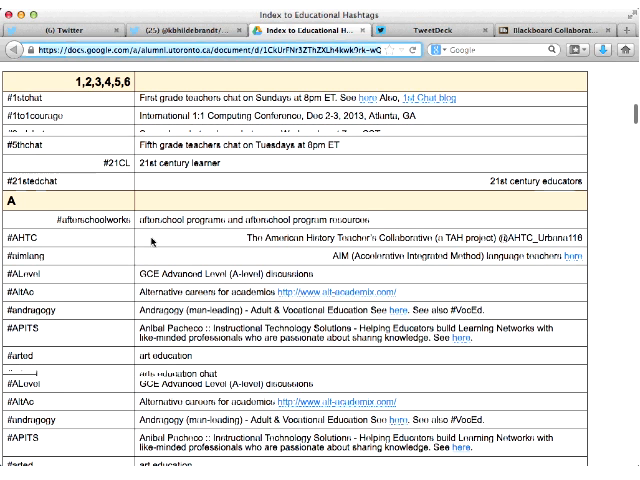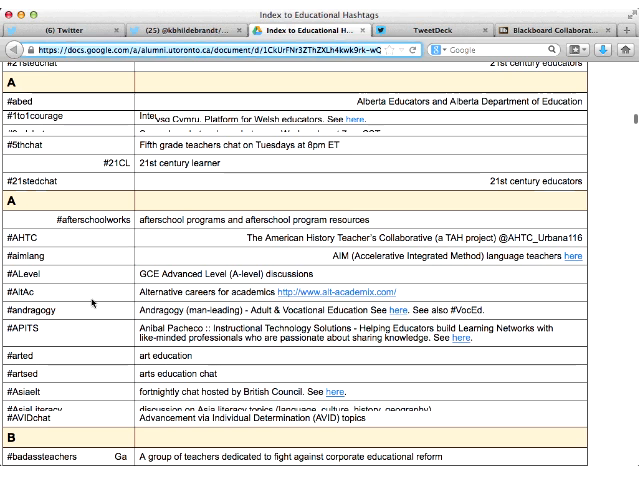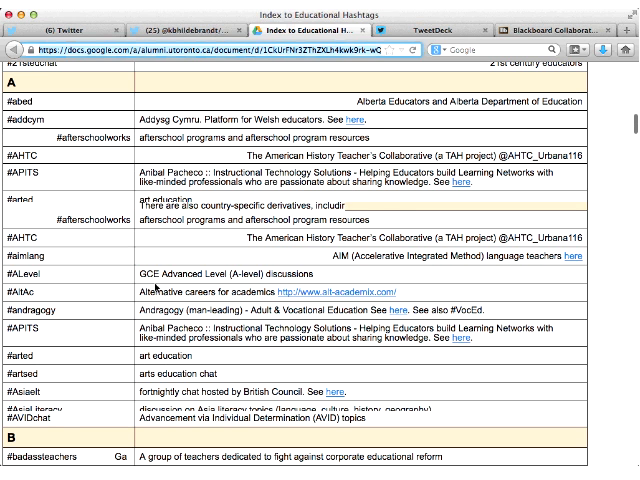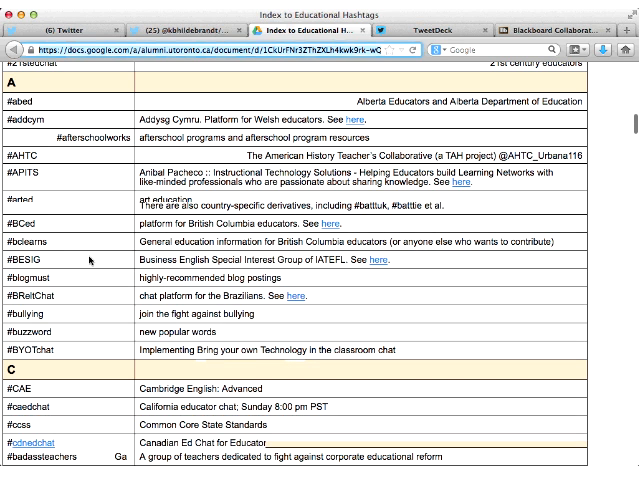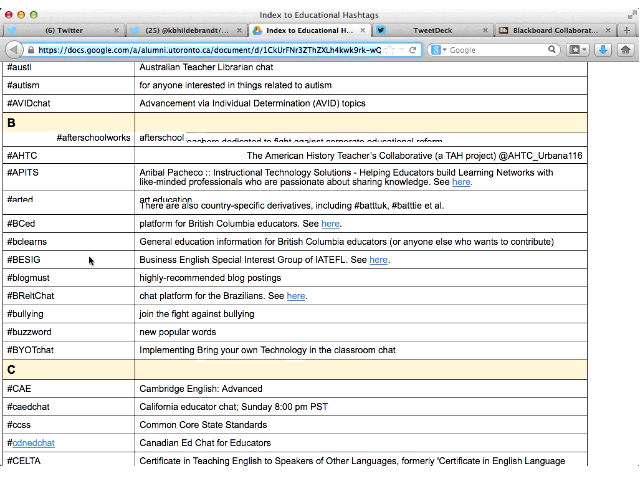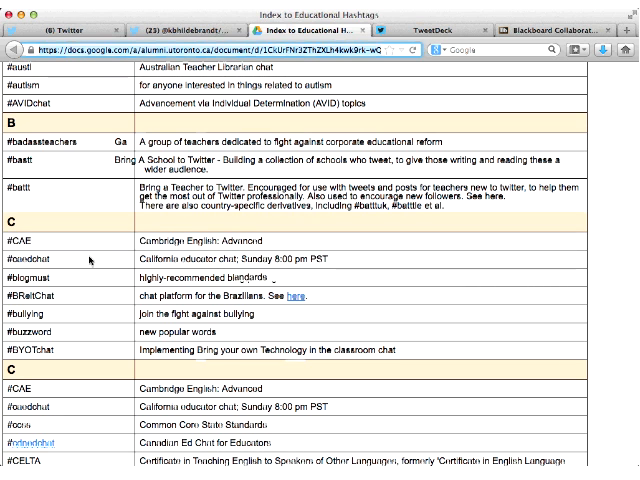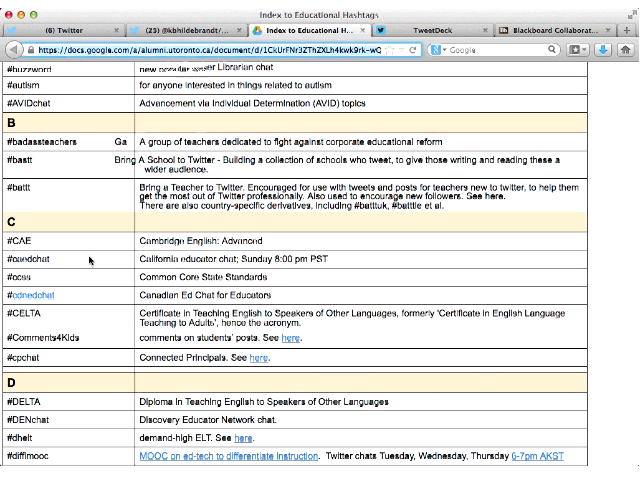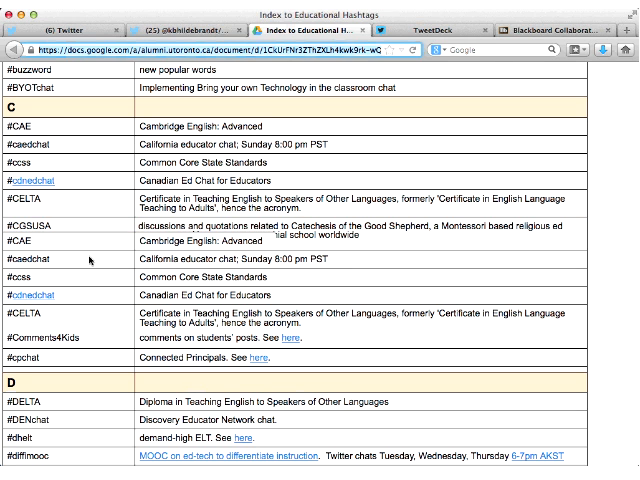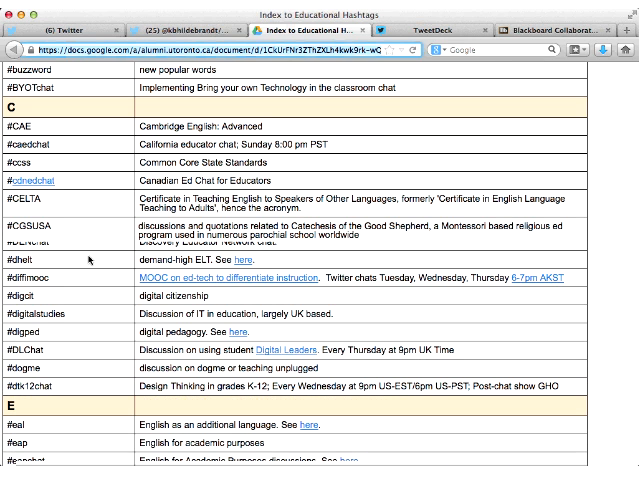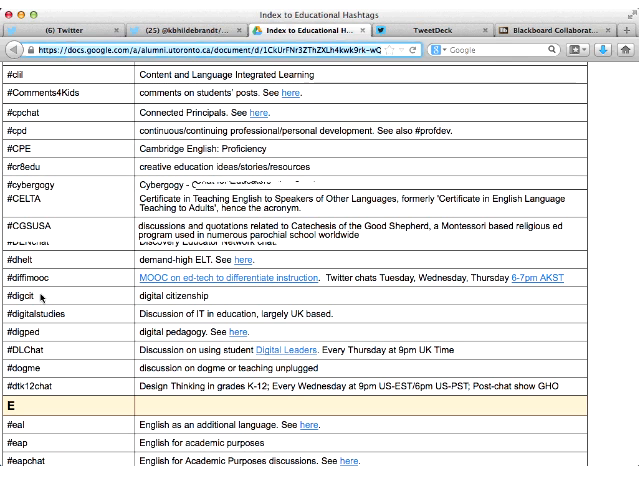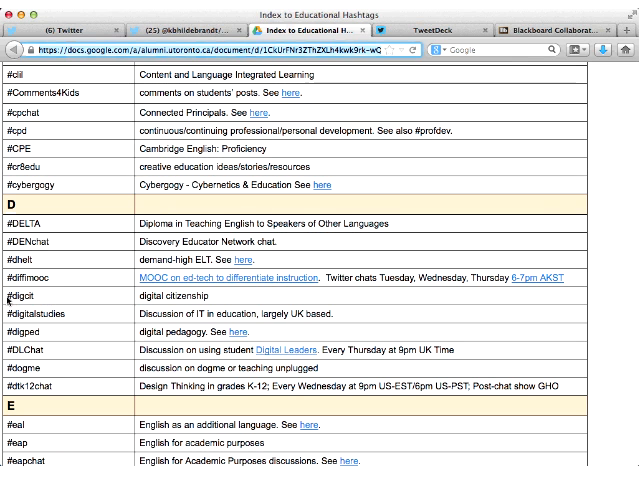If you're looking at arts education, you've got Arts Ed. If you're looking at science education, you can use SciChat. Math chat, chat for English, SS chat for social studies, and so you can really tap into a particular audience and get your message to a broader group of people. You can also see DigCit, which is the digital citizenship hashtag, and if people are sharing resources or other things around the idea of digital citizenship, they might put that on there.